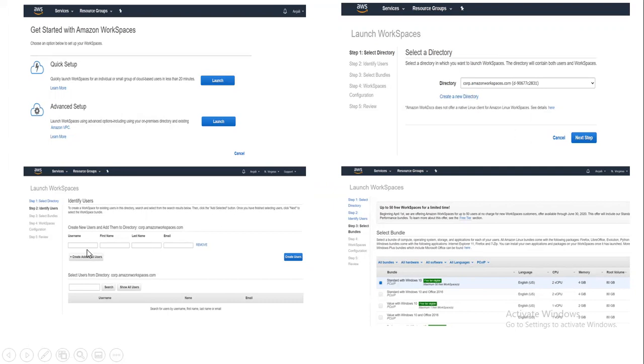When you come here, you will have to select the user for whom you're going to create a workspace. You just have to enter the name of the user or the email ID in the search tab and give search.